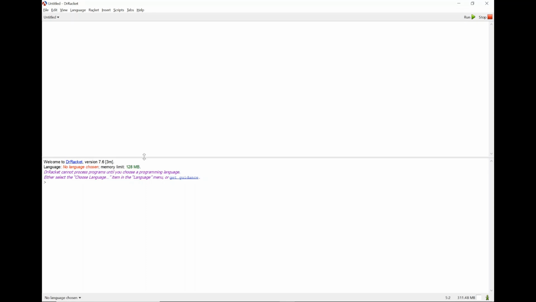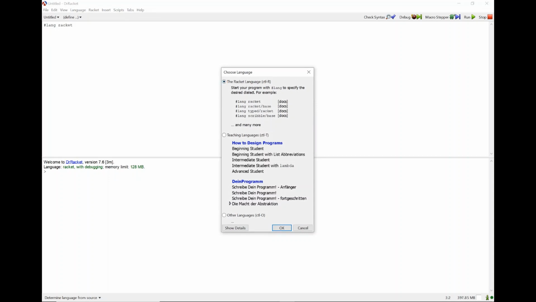So in the IDE, we have over here what is called the interactions window. This interactions window acts kind of like a calculator, or as we call it in Racket language, a REPL, which stands for read, eval, print, loop. Now, before we start anything within the REPL, we need to go to Language, then hit Choose Language, and make sure that the Racket language is selected before we begin.